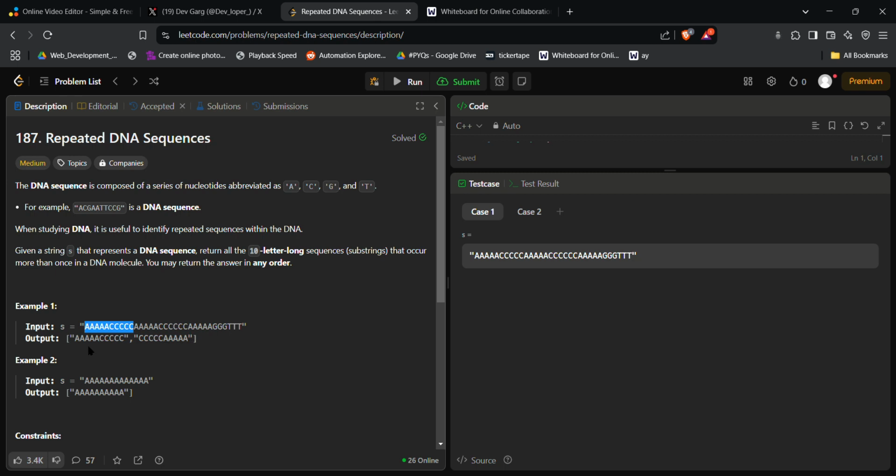In this example we can see these 5 A's and 5 C's occur once here and then again here, so they are added in the answer. And then we can see that these 5 C's and 5 A's repeat once here and once here, so we return it in the answer. One thing to notice is that no matter how many times the sequence repeats, it is added only once in the final answer. Even if these 5 A's and 5 C's occurred 10 times, we would only add it once in our answer.